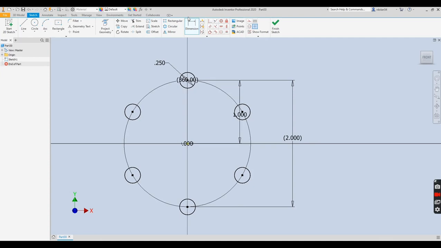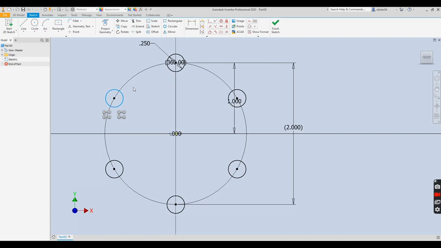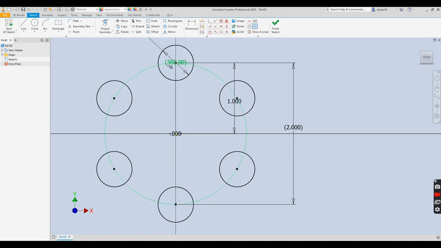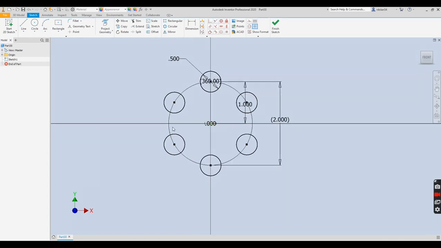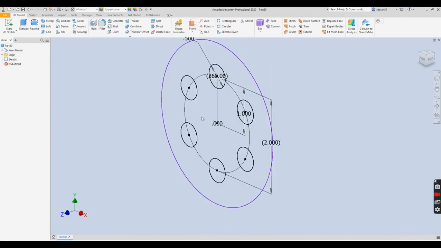Now when I look at these, if I click on this and try to delete it, it will not, because it's taken as one entity. And if I double click on this 0.250 and change that to 0.5, you'll see that all the holes have gotten larger. They will all go up at the same time. Then I could go from the center here, and then whatever size circle I wanted for the outside, I'll pick OK. I'll finish this sketch.